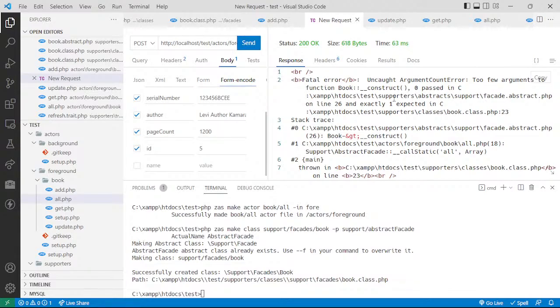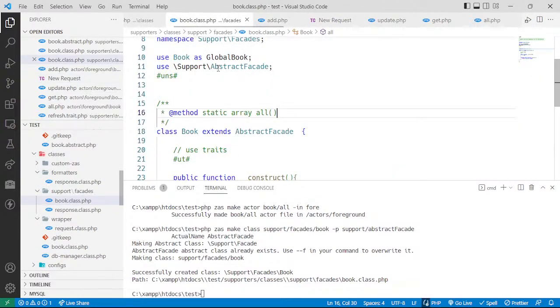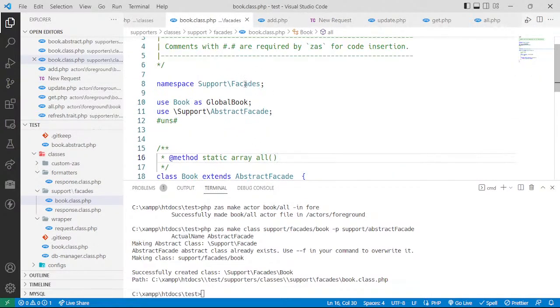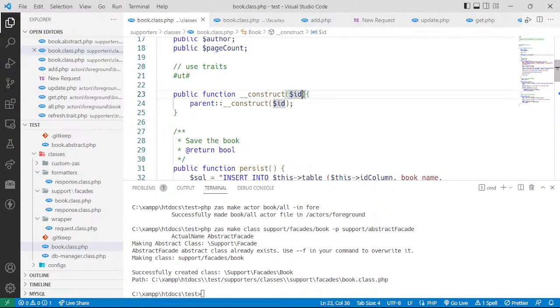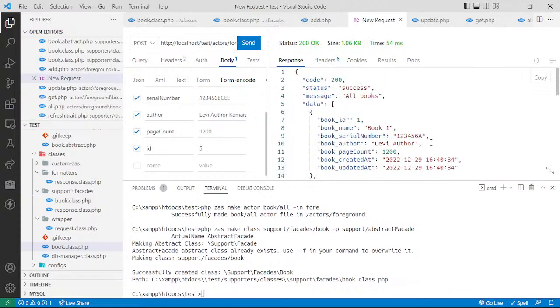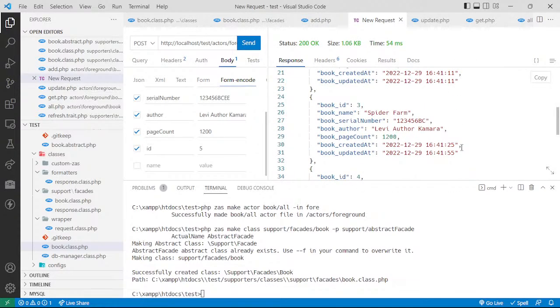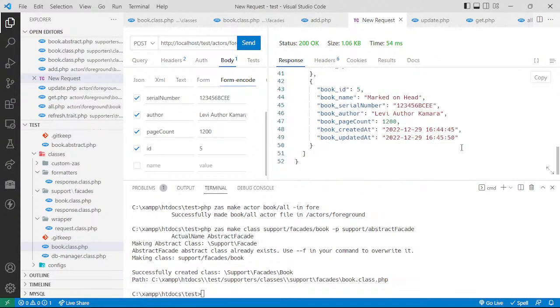Too few arguments to book constructor. Wow. Okay, so let's just fix this book constructor once and for all. Open global book. Go to the book constructor and ID is equal to 0. Good. Send. There you go. We have all of our books. Book ID, book name, book serial number, book author, page count.